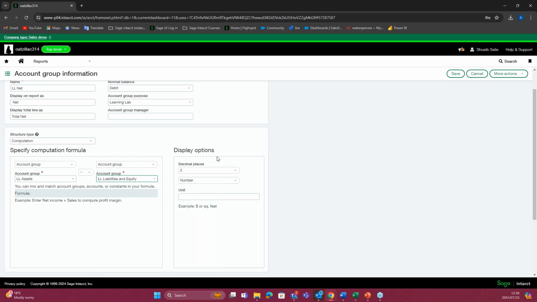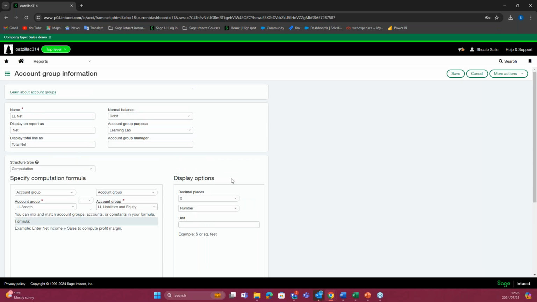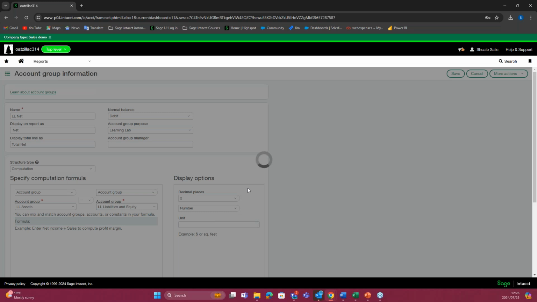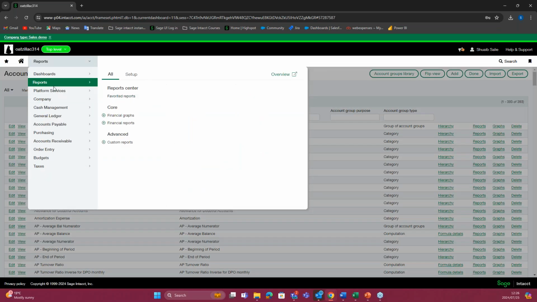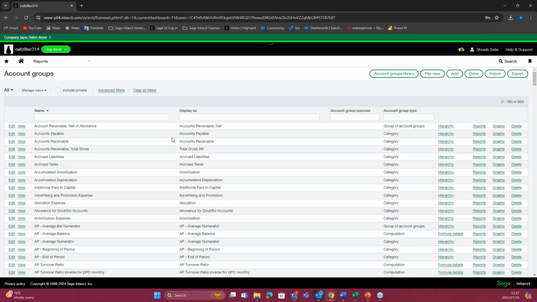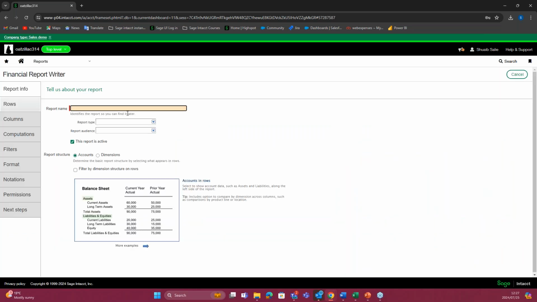And then display options, we usually leave this as is. The cents will be 2 digits, so after the comma there will be 2 digits, and then we want to display it as a number. We can include a unit, so do you want to have it as pound symbol, euro, dollar sign? We generally leave this as is, and then we can select save. Okay, so back to our creation of our report. I'm just going to click add, and then like I said, we're going to build a balance sheet.